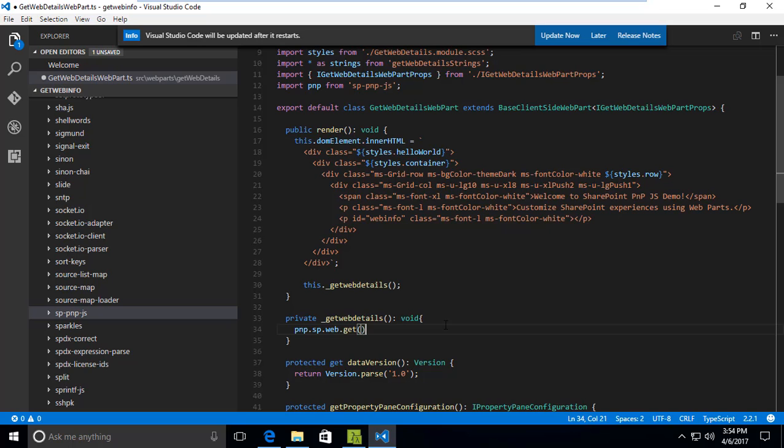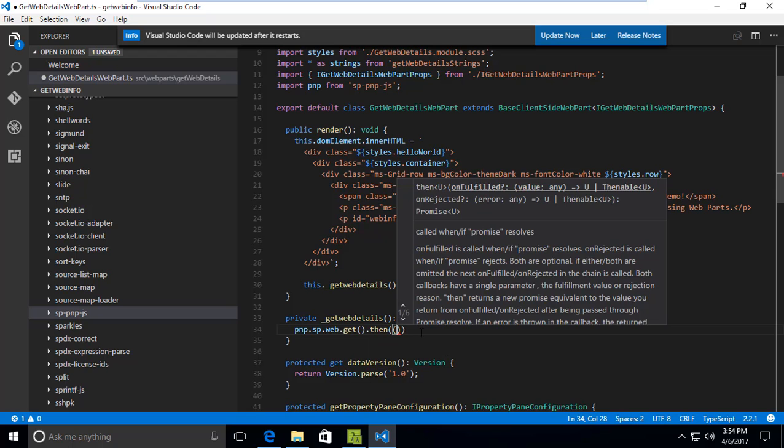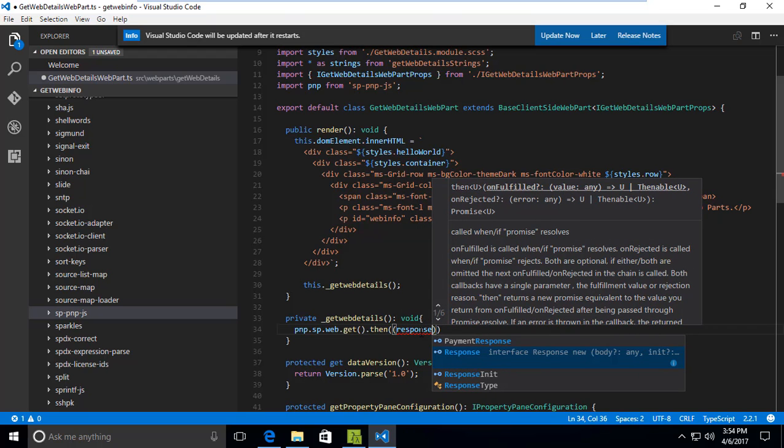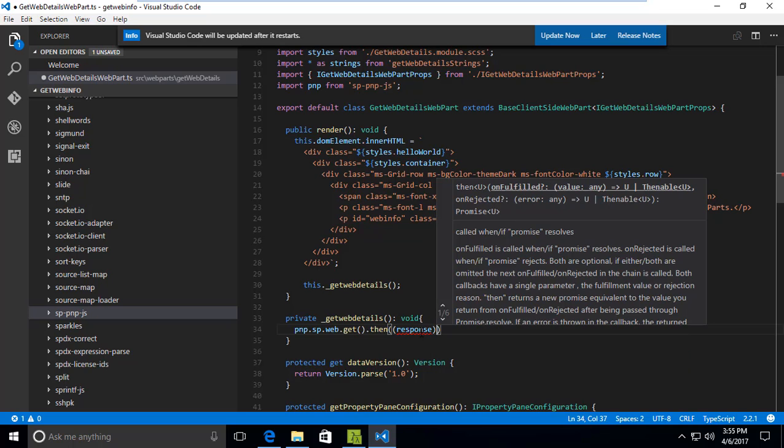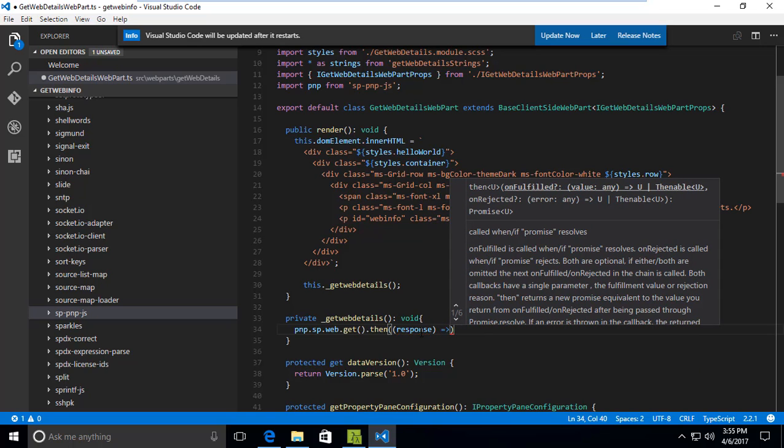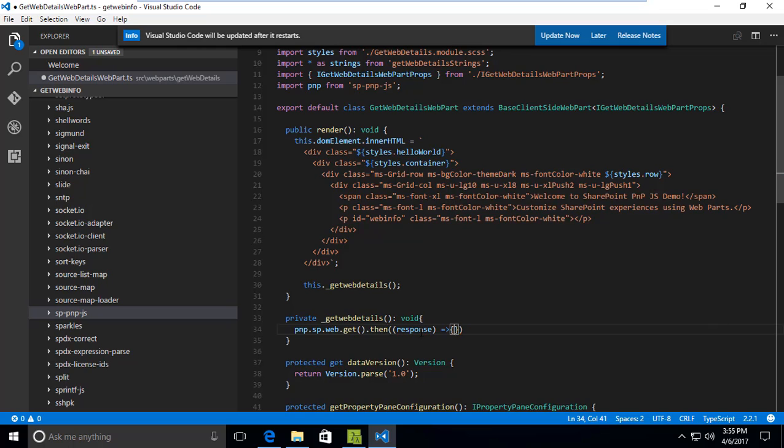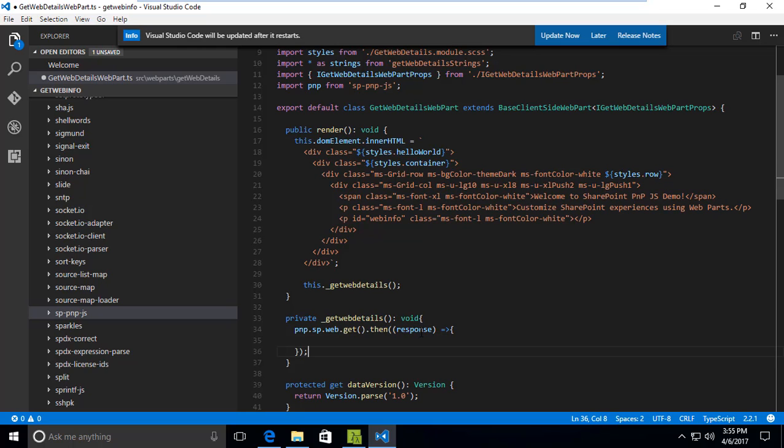Okay, get. Then here the response, and then I'm going to add the return. We'll be getting the web details in a response variable. Now we'll be getting the title information from the response, and then we are going to add that title to the paragraph element with the ID web info.